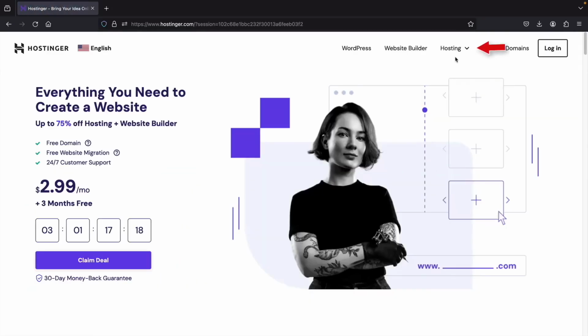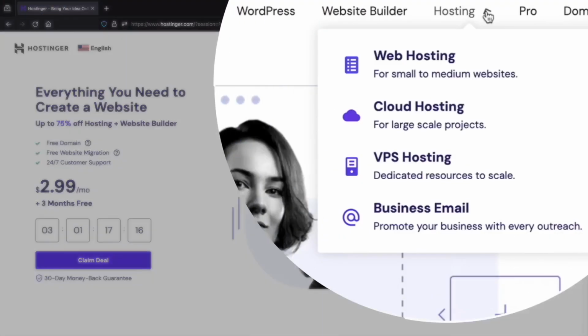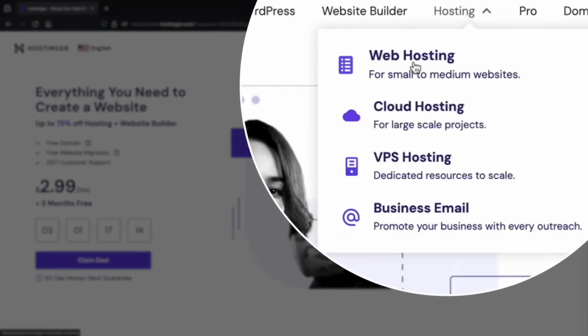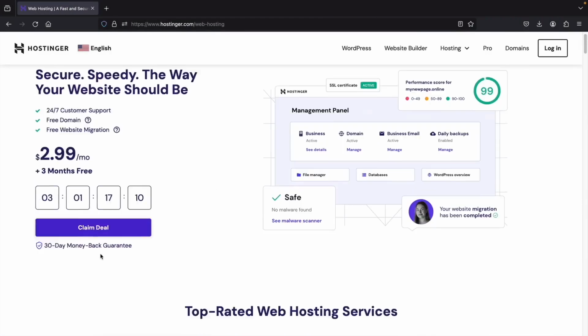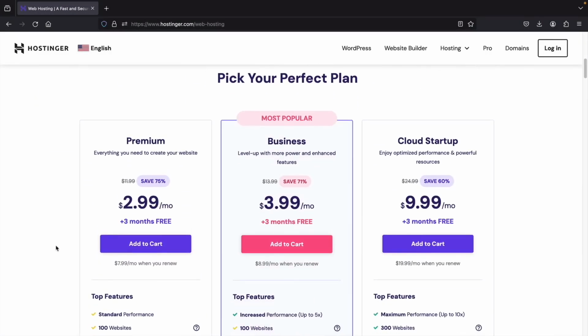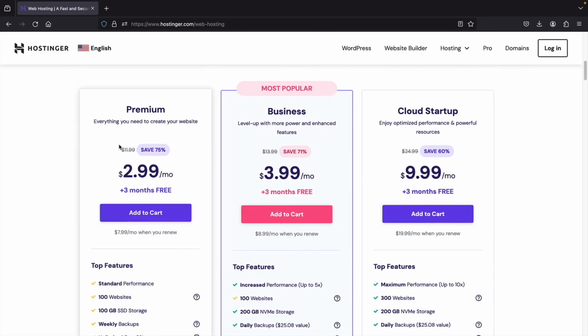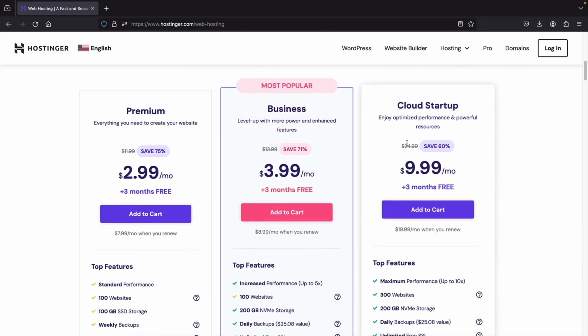Now, at the top right, you're gonna see hosting. So if I click on hosting right here, let's now click on web hosting. Next, we're gonna see this claim deal. So let's click on claim deal, and this will bring you to 3 different plans. So here we have 3 different plans, right? We have the premium, we have the business, and we have the cloud startup.